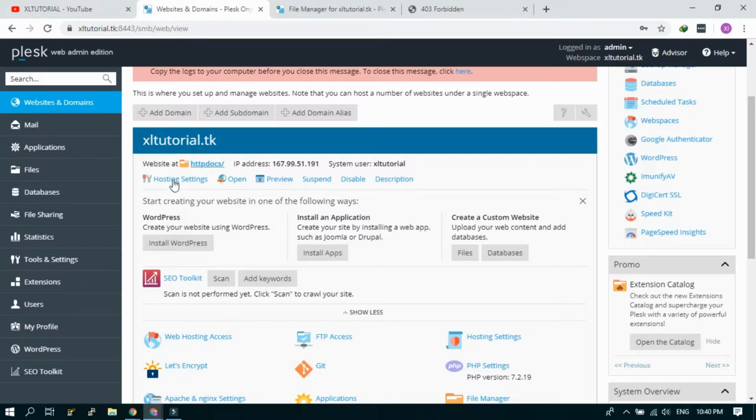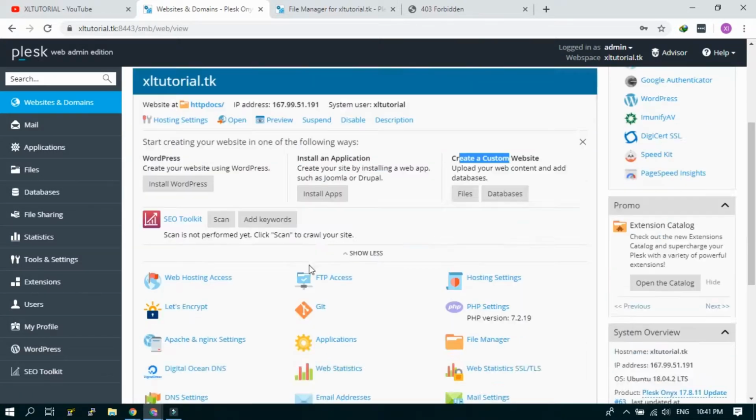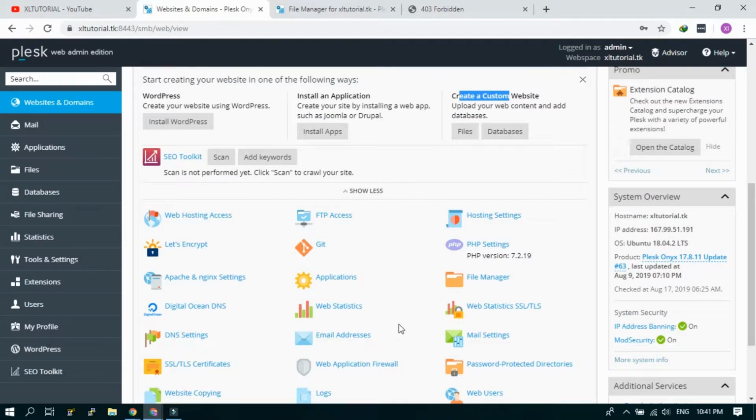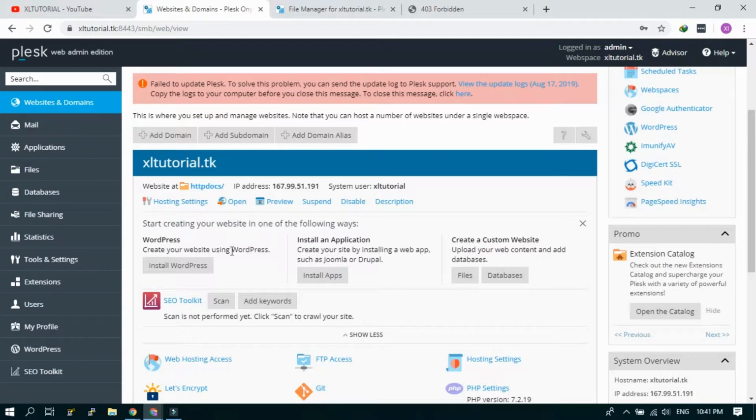So here are lots of features. You can check install application. You can install other applications like Joomla, OpenCart, PrestaShop, etc. And you can also create custom website files and a database. There are lots of other features. You can explore all of them, but today I will install WordPress. So let's click install WordPress.